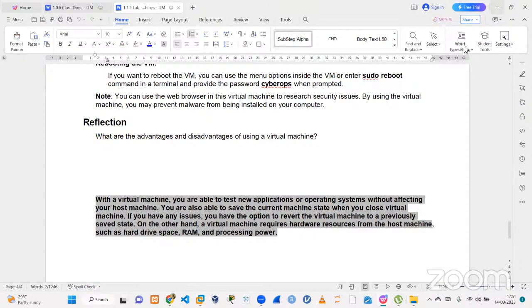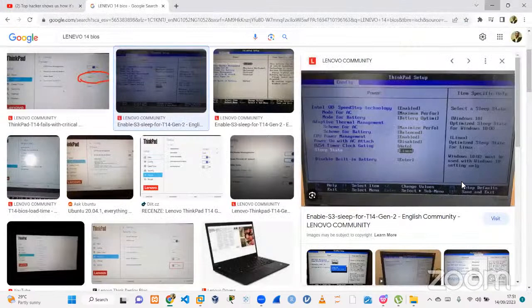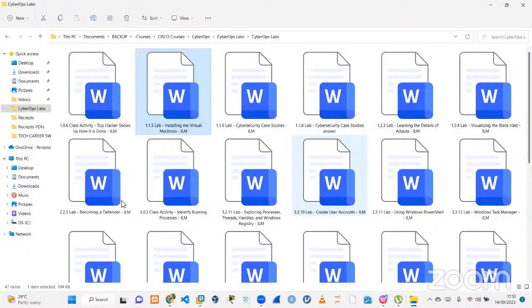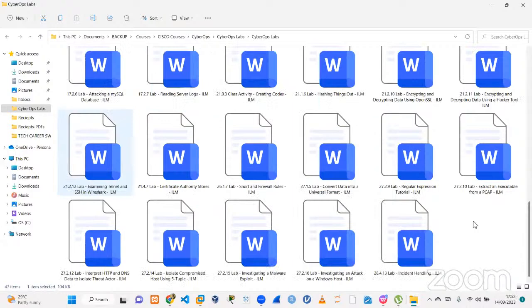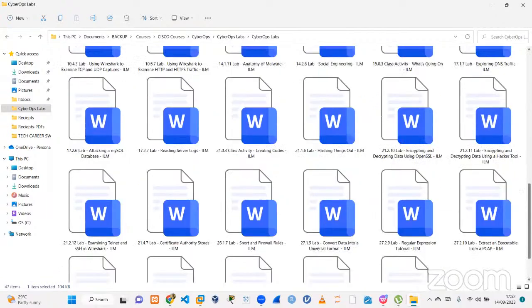Okay, so for this pending lab we have, what was it called? The second? A moment, let me check the lab number. Just a moment. Okay, attacking, so lab 17.26.